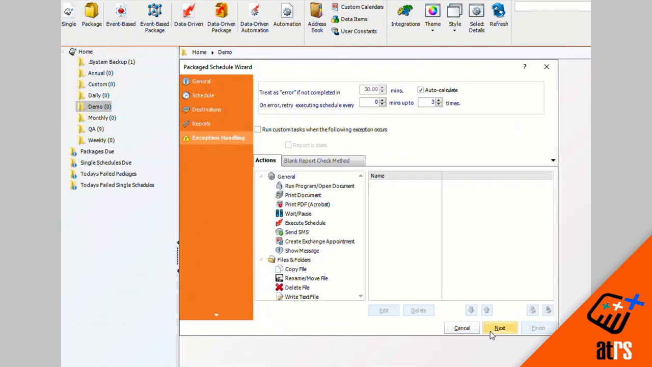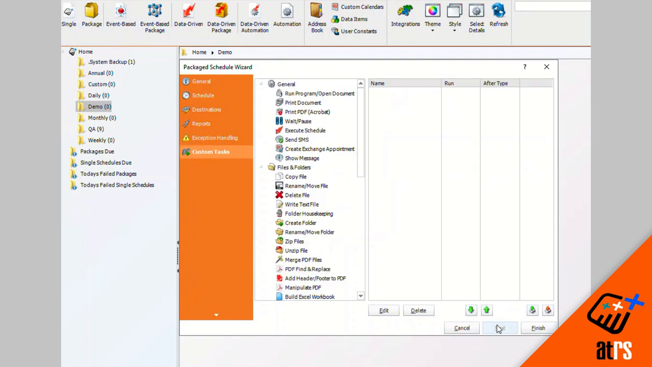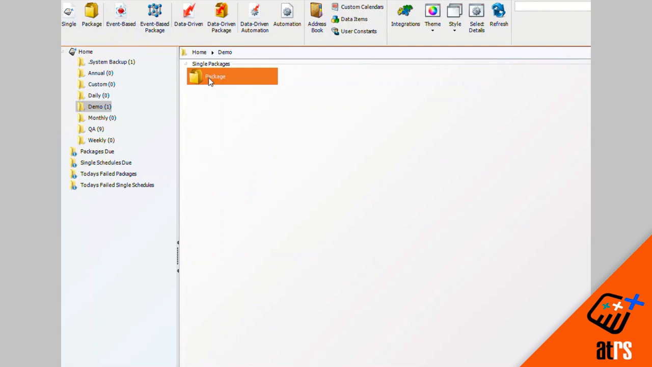I have no exception handling features to add, so I'm going to click Next. And I don't have any custom tasks that I'd like to add to this report, so I'm going to click Finish. And here my report will pop up.